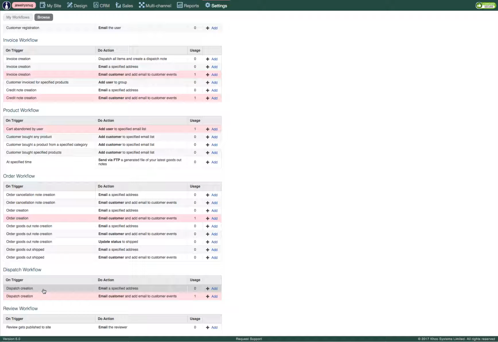And finally, reviews. This is often overlooked, but it's actually a fantastic feature. It means that when you have reviews on your front end, a customer will submit a review. Once you have processed that review, and if you don't know how to do that, head over to another video around publishing reviews, once that review's been published on the site, you can then email it back to the reviewer.